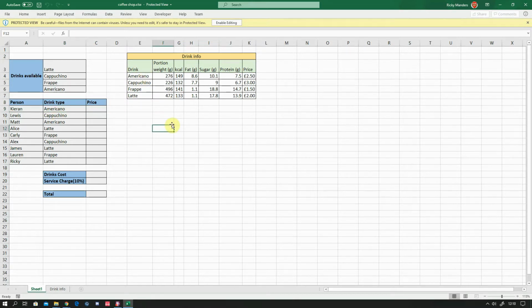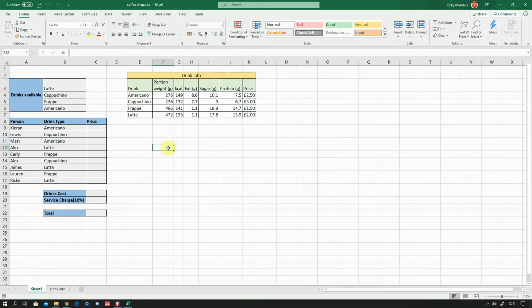I'm trying to edit that, and I don't know if you noticed at the top here it says, be careful, files from the internet can contain viruses. Unless you need to edit, it's safer to stay in protected view. So we may need to click Enable Editing before we can make any changes to this document. I'm just going to type this, you don't need to type this. What are we looking for? Well, we're looking for the drink type, because we need that to find out what the price is for that drink type.